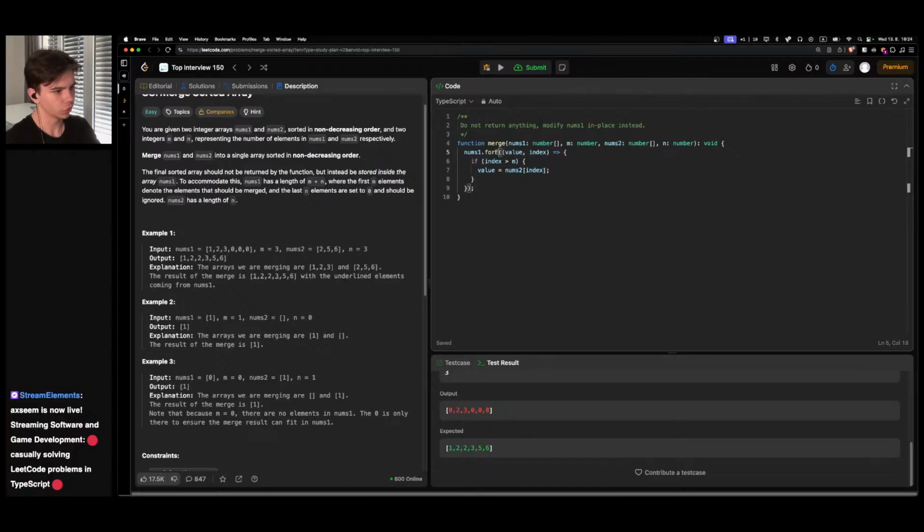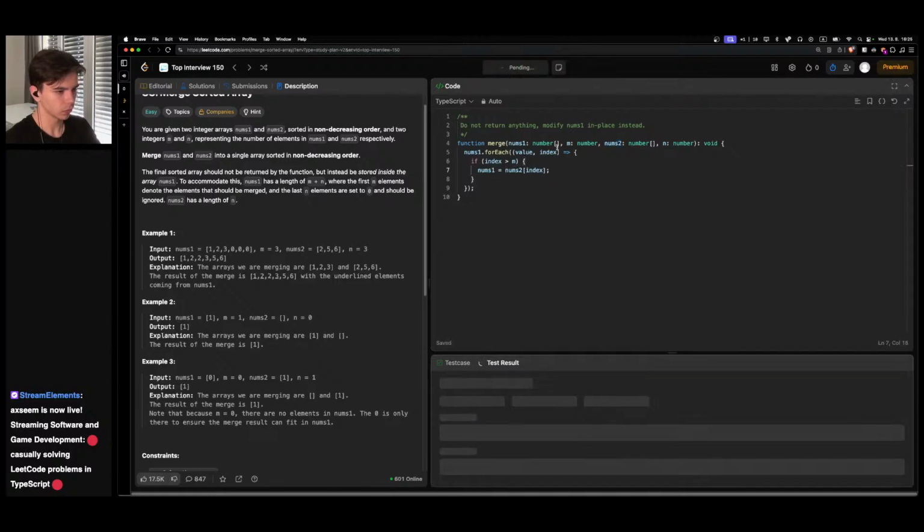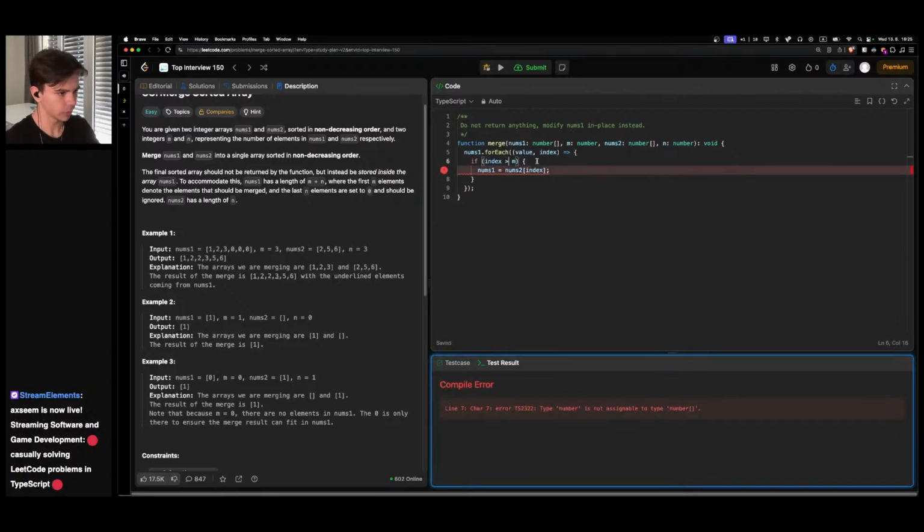For each. Oh, it should return, not modify, right? That's the point of map. Doesn't matter. Actually, more equal, right? Actually more equal.